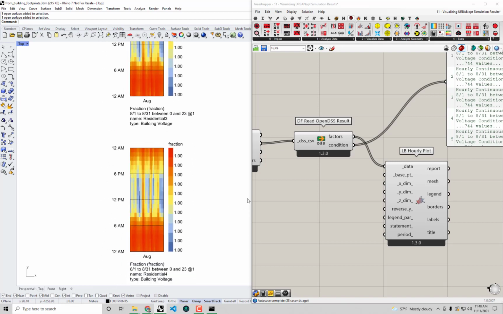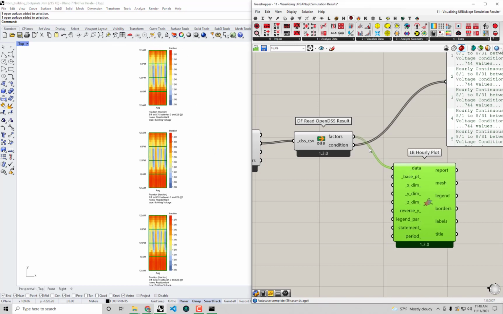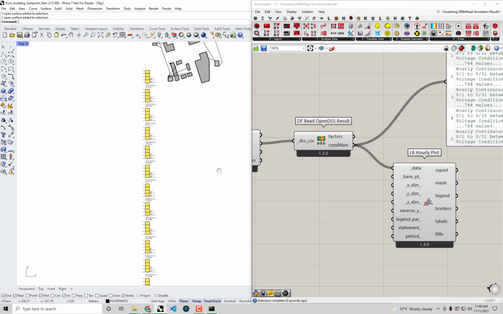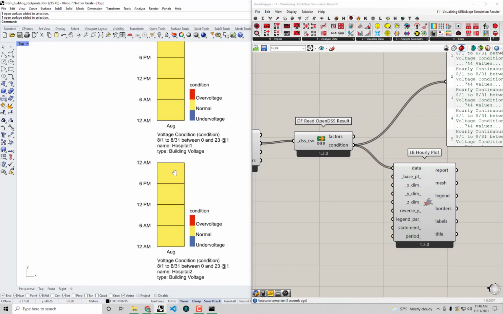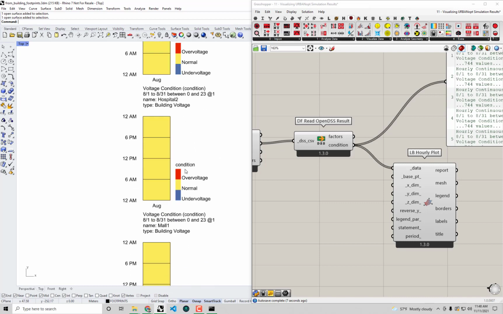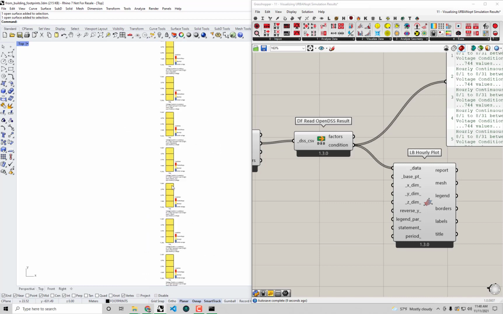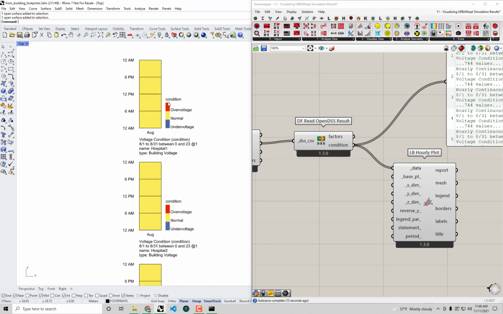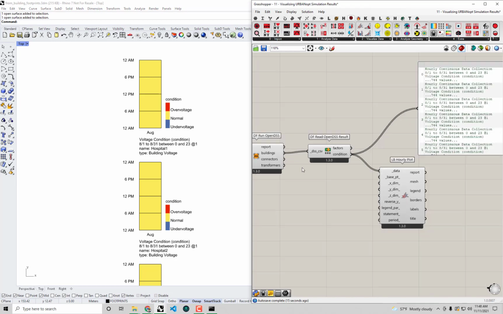Being close to 1, a factor of 1, actually means that things aren't under voltage or over voltage, right? They're just at the range that we want. And we can verify this for all of our buildings by plugging in the condition. And yeah, this is beautiful. This is exactly what we want to see. So all of our buildings have a normal amount of voltage. There's no over voltage or under voltage, right? All the buildings are nicely fitting in that category. Of course, we'd see red or blue if that were not the case.